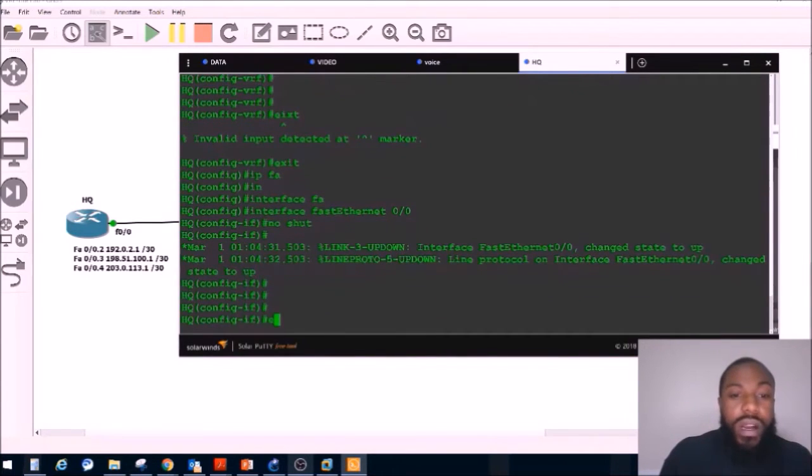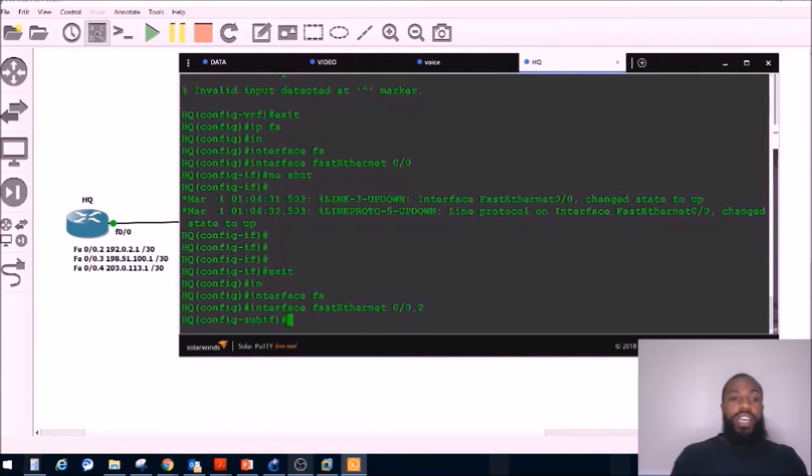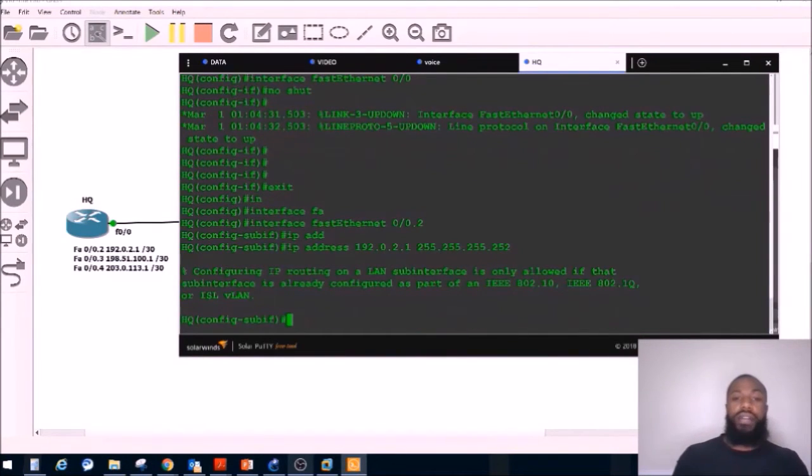Let's go ahead and create our sub interfaces. Interface FA 0/0.2, and then we're going to give it the IP address right there, 192.0.2.1, and then the subnet mask 255.255.255.252, which is a /30, right?